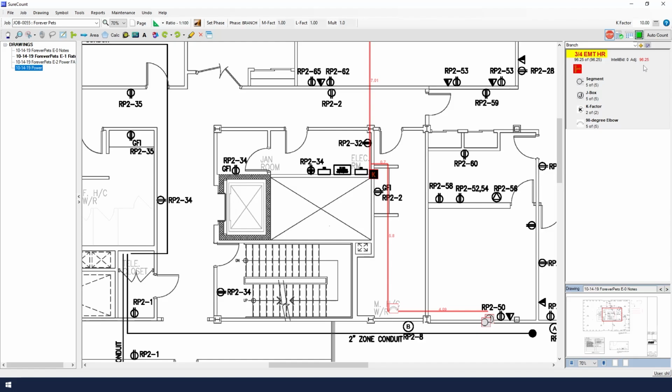As before, we will click our symbol in the right sidebar to highlight it. Then we click the IntelliBid Takeoff button in the toolbar. In this case, since there is only one symbol in our branch group, we can choose the first or second option. The first option is to send the selected symbols over, and the second option is to send the entire group over. We'll click the first option. We then get a notification that says it's complete.